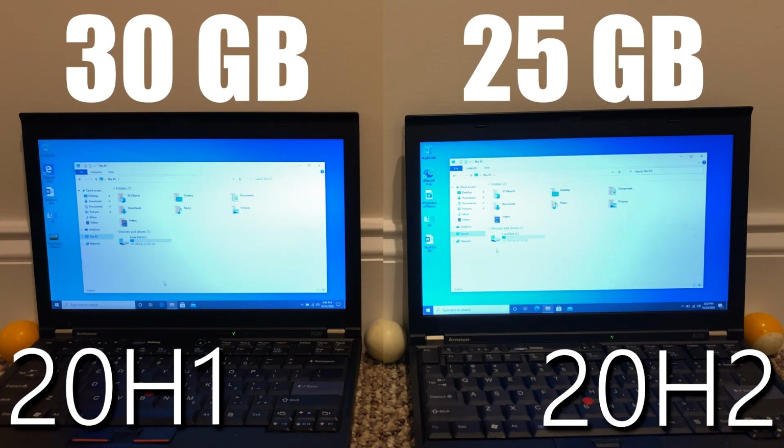Before getting into program launching, I wanted to see how much storage each version took up, and surprisingly, 20H2 actually took up less storage, about 5 GB less than 20H1. I might have done something behind the scenes that might have caused this, but still, 5 GB is a pretty significant difference considering that the ISO was much larger.